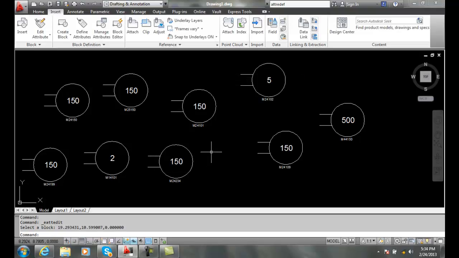So synchronizing attributes allows us to update existing blocks in the drawing that don't get updated when I redefine an attribute to the block.